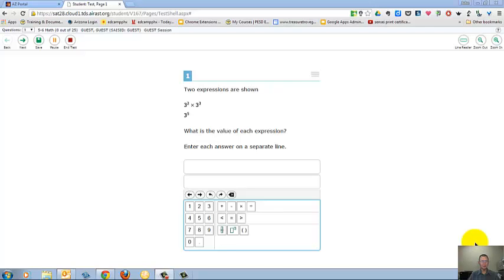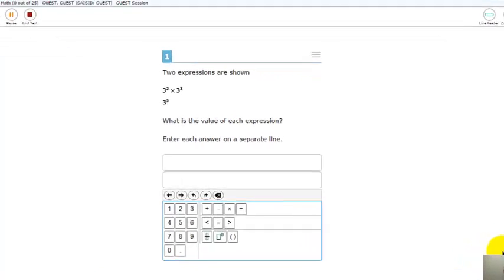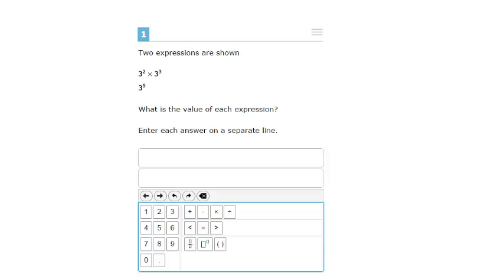Here's an item on the 5th and 6th grade math sample test. It says two expressions are shown, 3 squared times 3 cubed and 3 to the 5th power. What is the value of each expression? Enter each answer on a separate line.